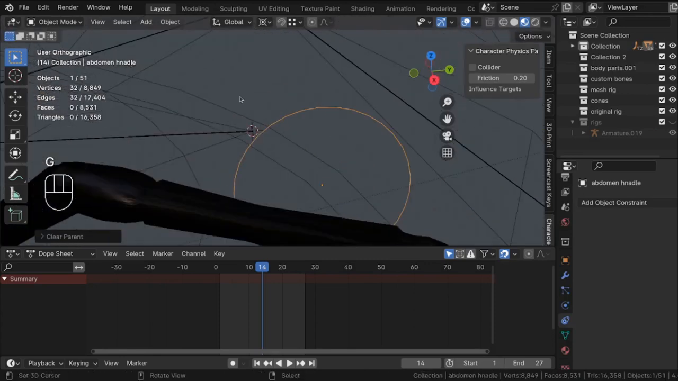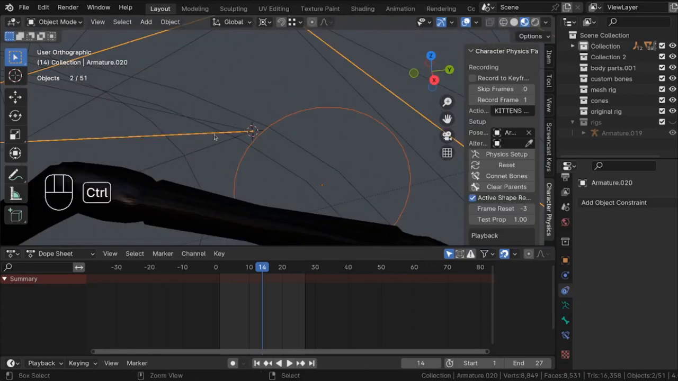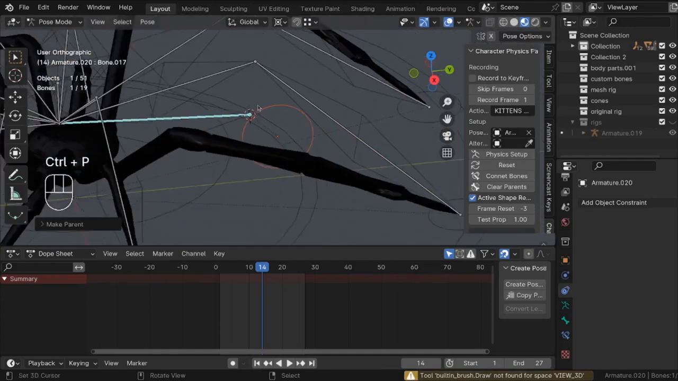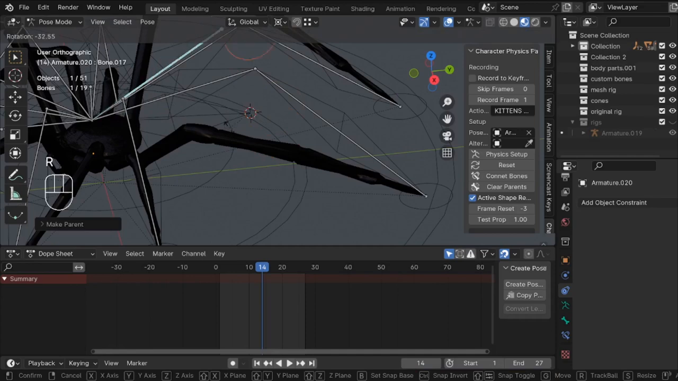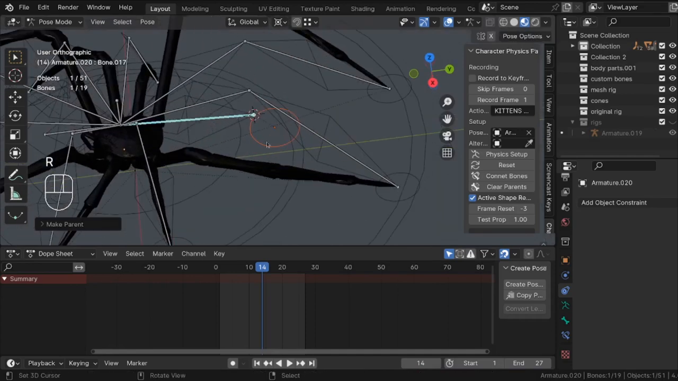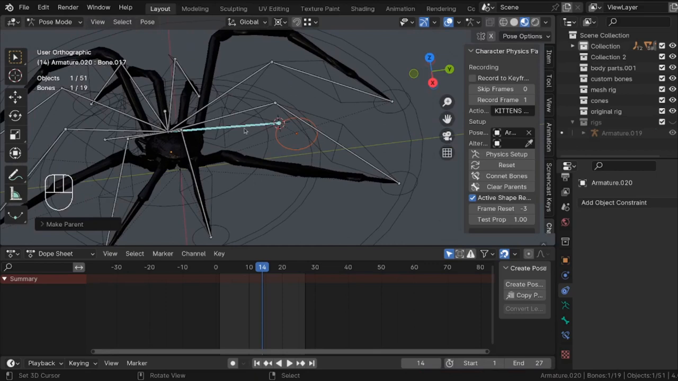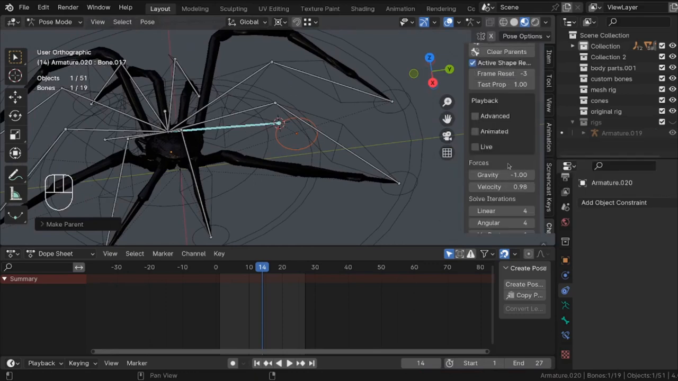Okay, and then bone. Okay, that worked. And now when I rotate this bone, that one should do its thing. And if I wanted to set this to be really wobbly, I can turn its rotation stiffness down.